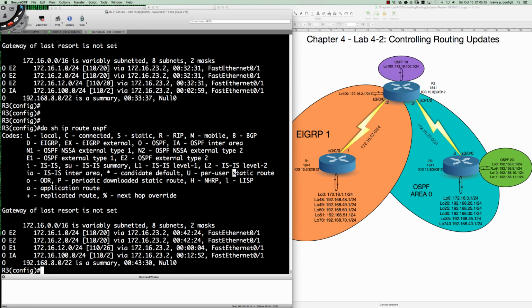And again, this is a fantastic activity because this is really where you can get into some really fun scenarios about redistribution, setting the metrics, setting the metric types, setting the costs, and really sort of digging in to the layer 3 traffic engineering. All right, well, this wraps up Lab 4-2, Controlling Routing Updates, and I will see you all on Monday night.